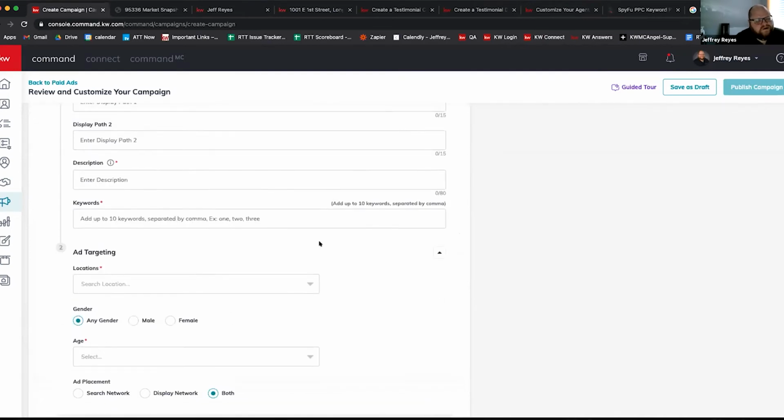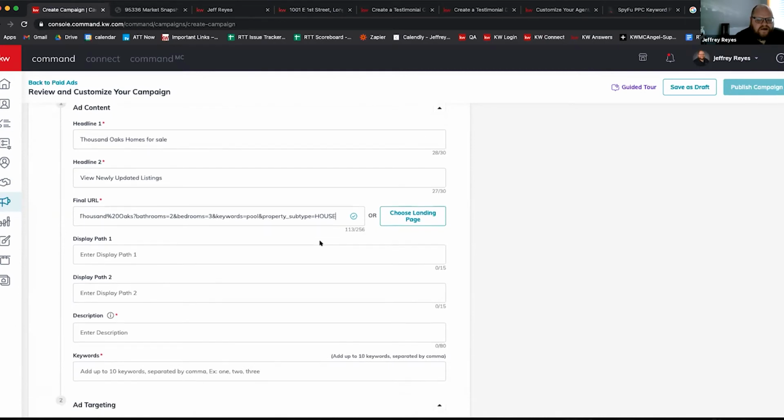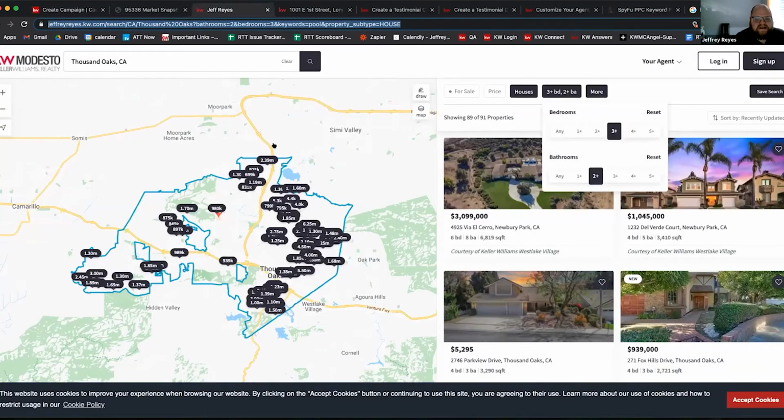Now understand that if we're not using a landing page, we're going to be getting people who come here and aren't going to register. They're not forced to register.